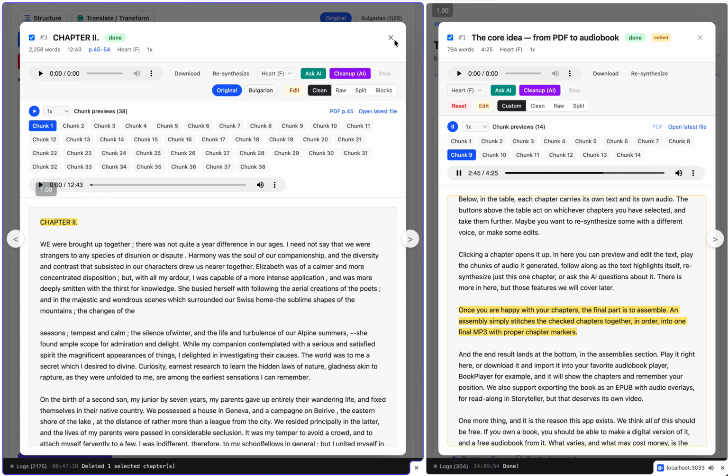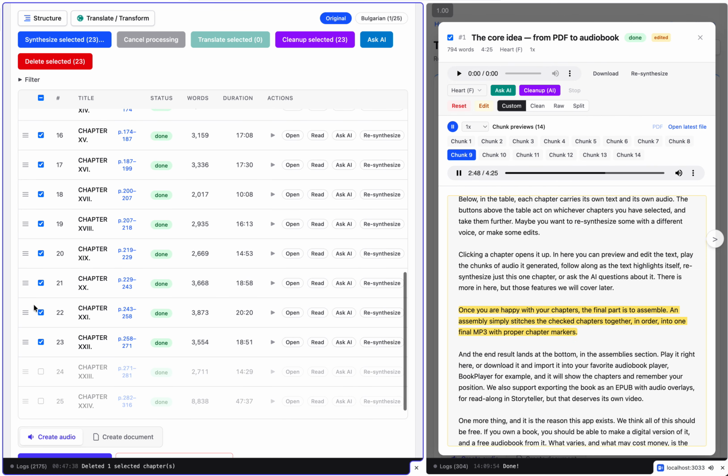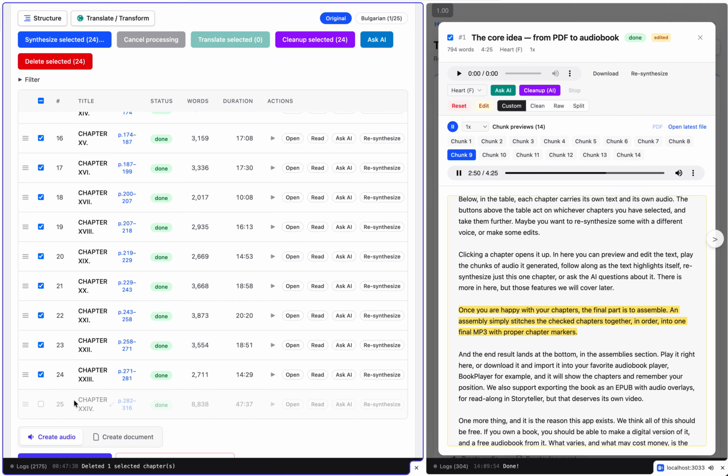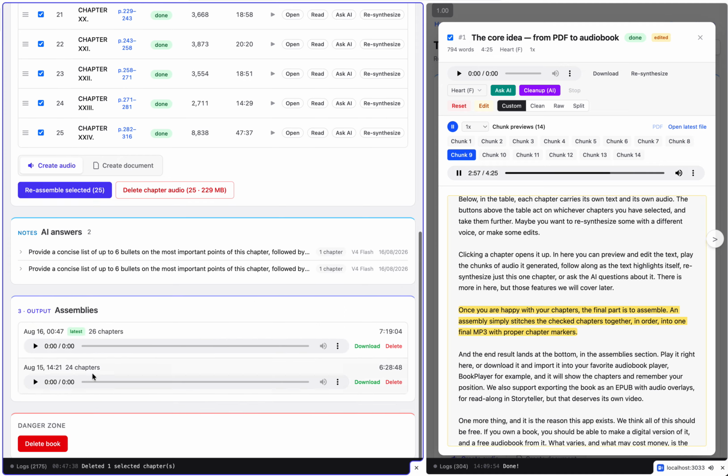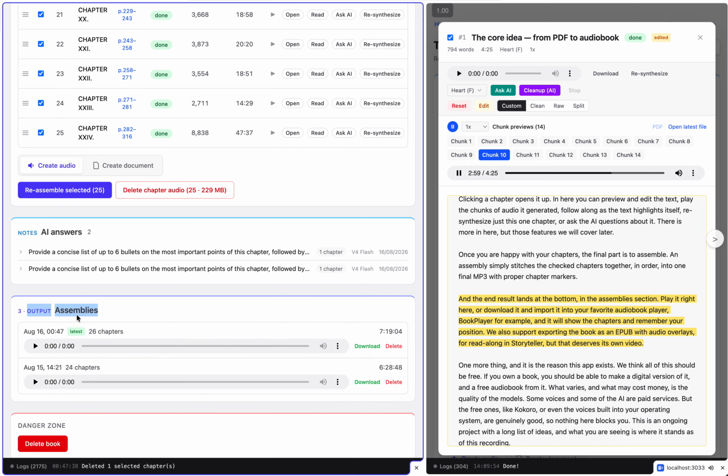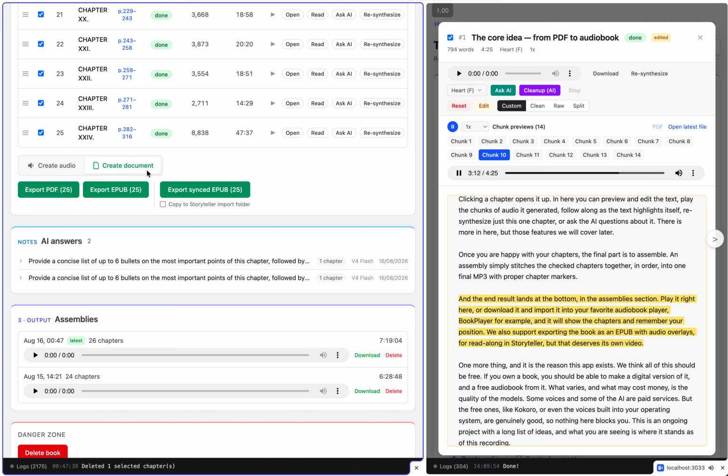Once you are happy with your chapters, the final part is to assemble. An assembly simply stitches the checked chapters together, in order, into one final MP3 with proper chapter markers. And the end result lands at the bottom in the assemblies section. Play it right here, or download it and import it into your favorite audiobook player, Book Player for example, and it will show the chapters and remember your position. We also support exporting the book as an EPUB with audio overlays for read-along in Storyteller, but that deserves its own video.